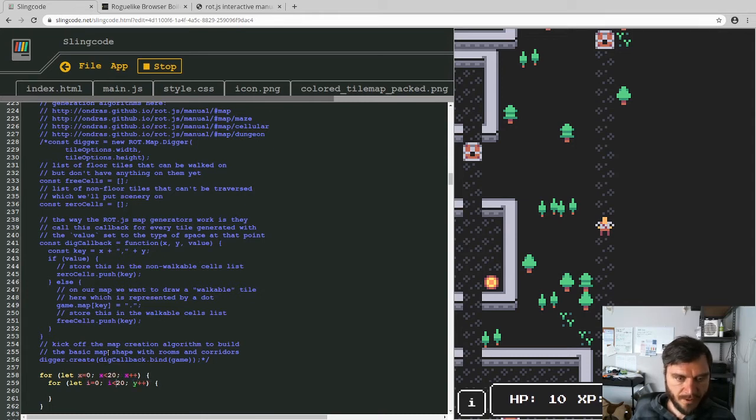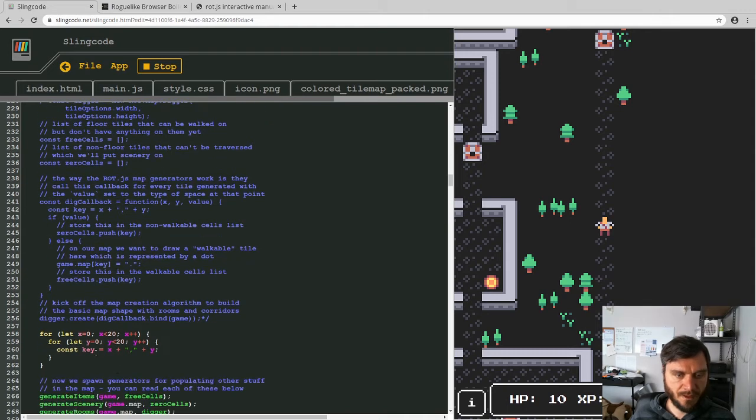X, Y, and we're going to say our key here is the same. Our lookup is going to be x, y, and we're just going to set game map at that position to be a dot, just like we did before, except now we're just looping through 20 by 20 to set the cells.